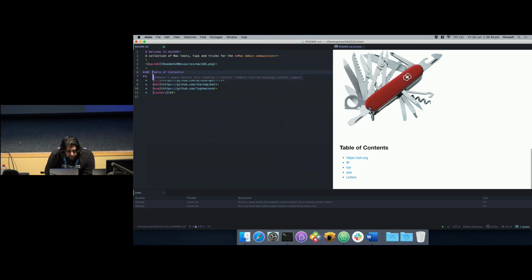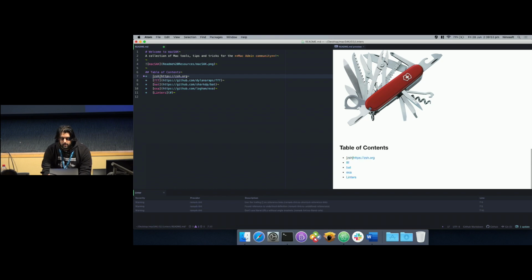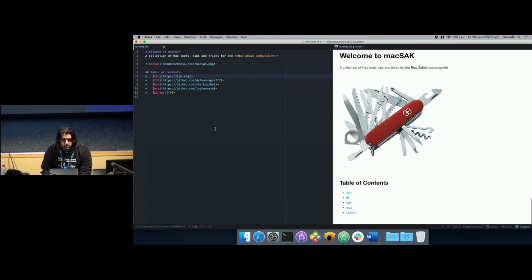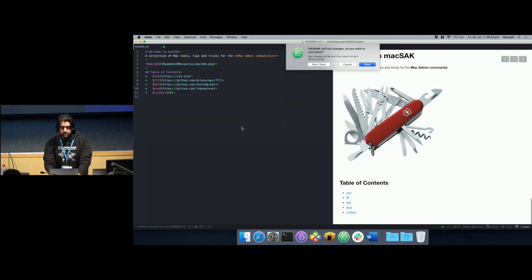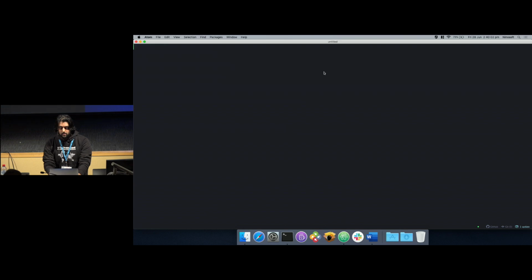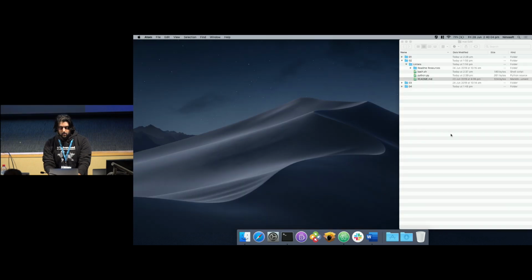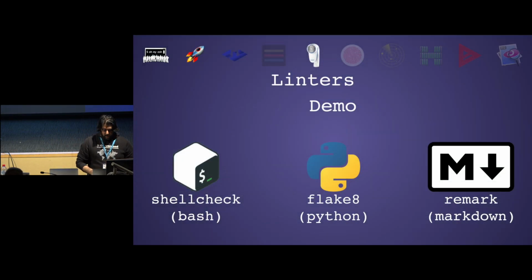What do we have here? Remove 1 space, and I've forgotten to set up this link correctly. So there we go. So my image started working, my links are showing correctly. Happy days. That's Linters. I won't save that. Cool. Let's keep powering through.